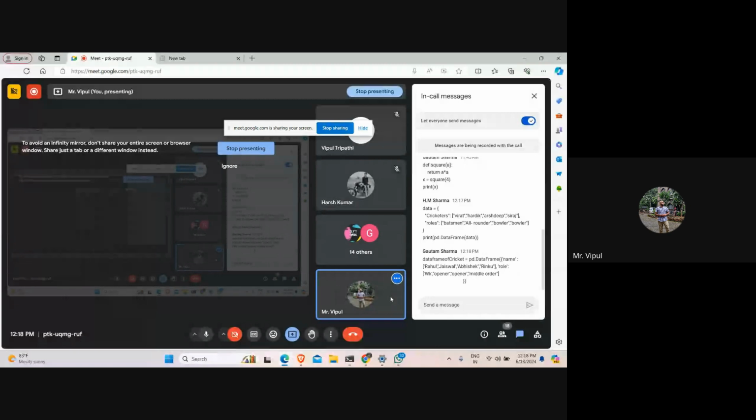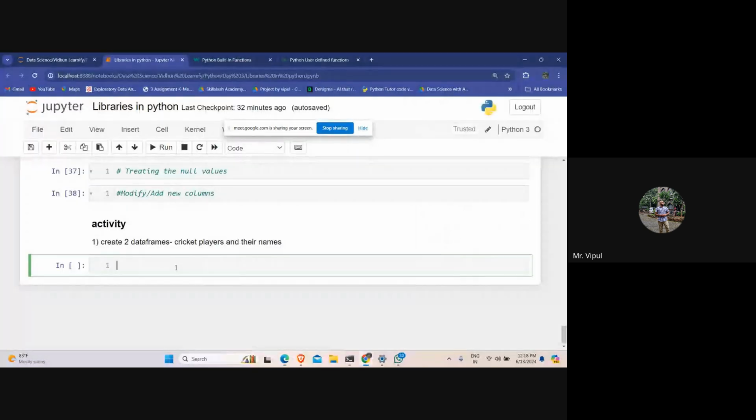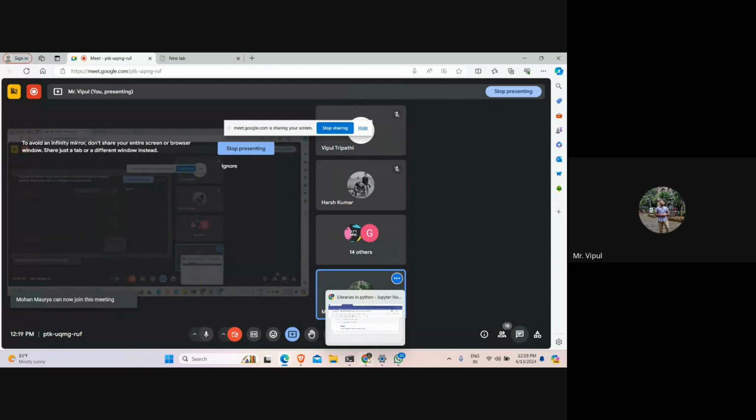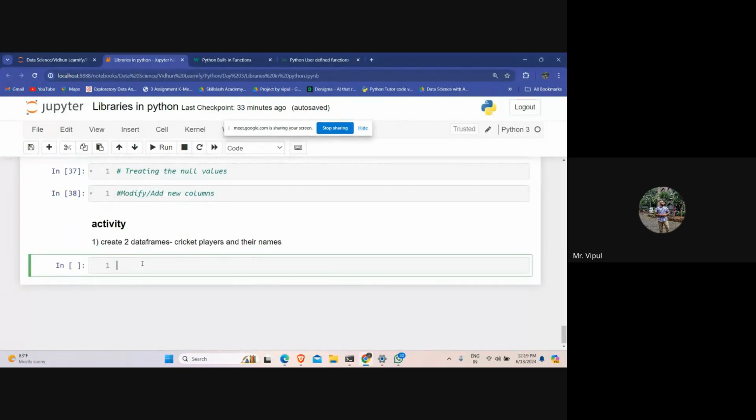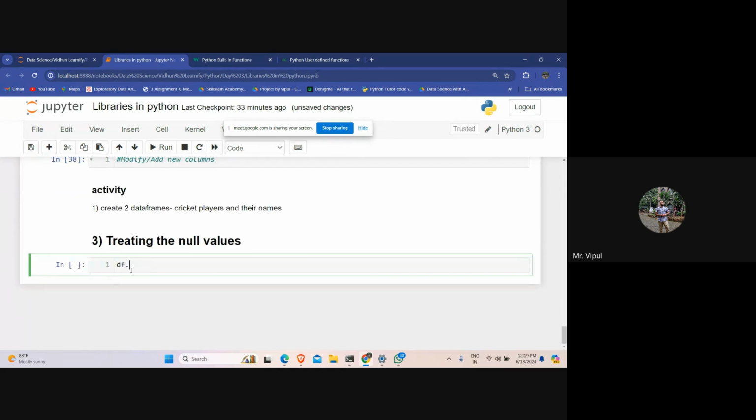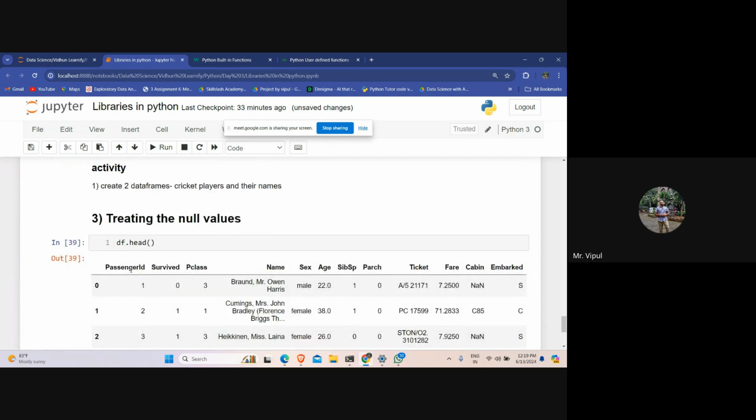Right. Now we'll see the next part in this. So we'll see how to treat the null values. Third point is treating the null values. So what I'll do is I'll write down df.head. And this is your df.head, right?